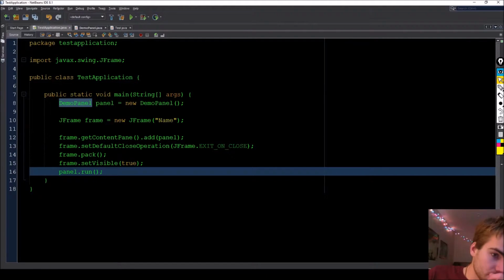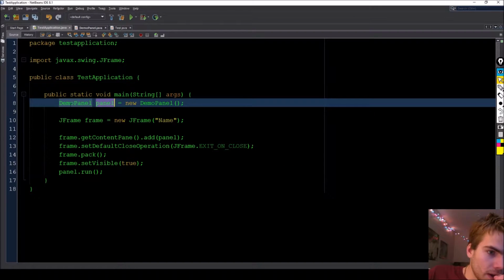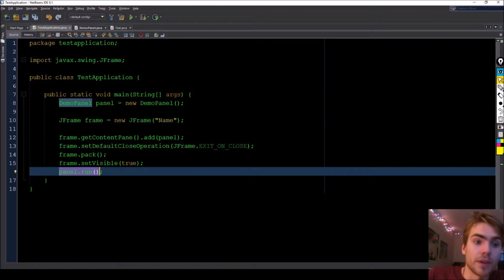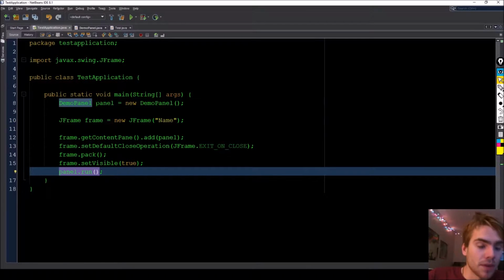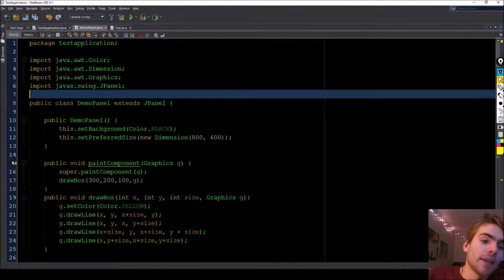This is something that you do handle. So this panel here is a DemoPanel object. So you actually have to deal with all of the stuff that you have to do with the DemoPanel. You make all that. So panel.run. So there's some DemoPanel. This is the DemoPanel class, and you have made one, and you are having it use the run method.